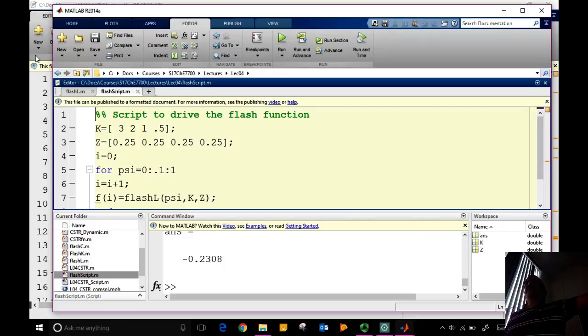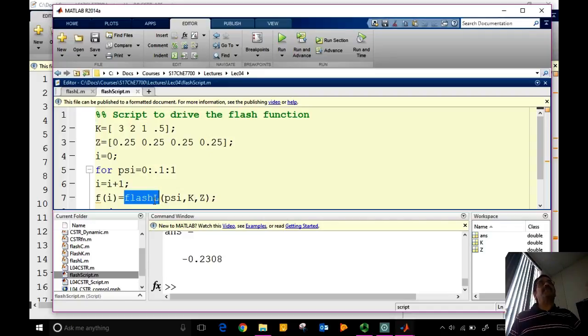Yeah, feel free to move around, find the place that's best viewing for you. Okay, so now we are going to run the script, and the script is going to call flash L several times and build that function and plot it for us. And then I'll show you how to use the fsolve with that.